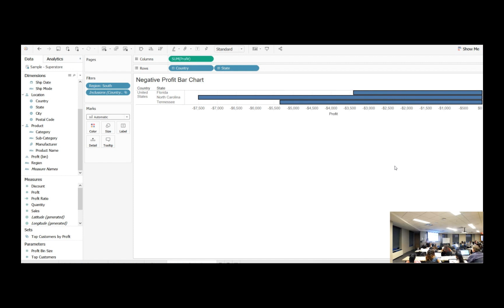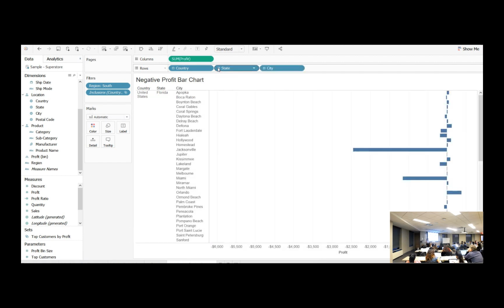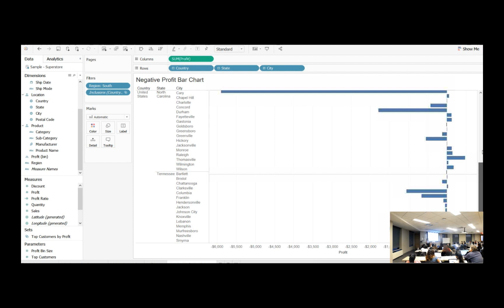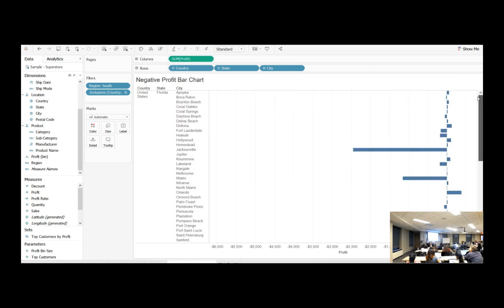We want to see what the cities are that are creating this problem, right? So we're going to click on the rows column here, on the state, and click on this plus icon here, and now we get all the cities. There are quite a few cities here. You could run through here and pick out the negative ones, but there's an easy way to do it.